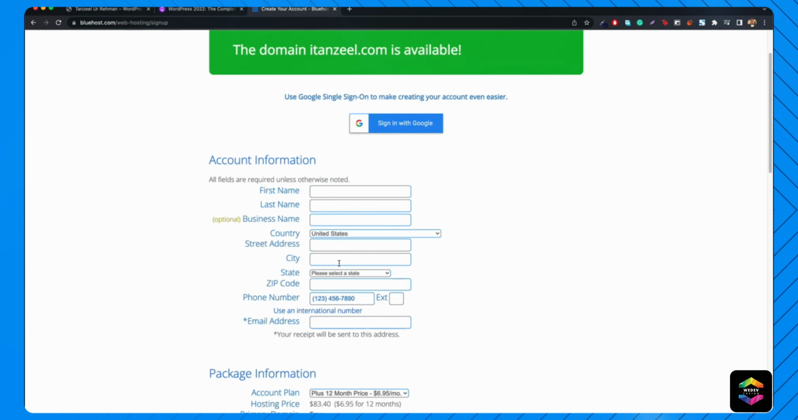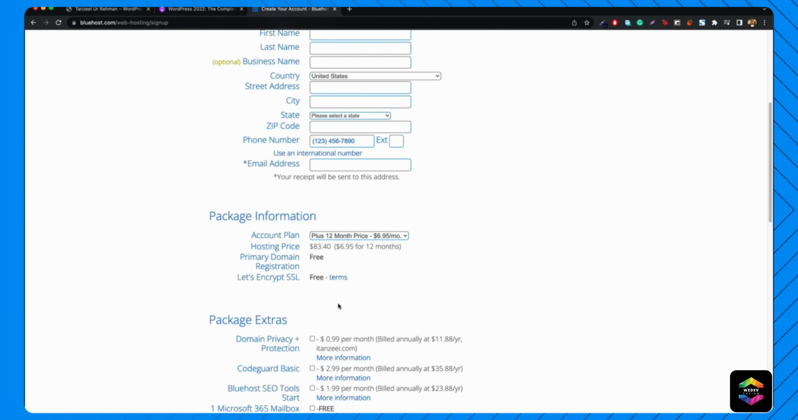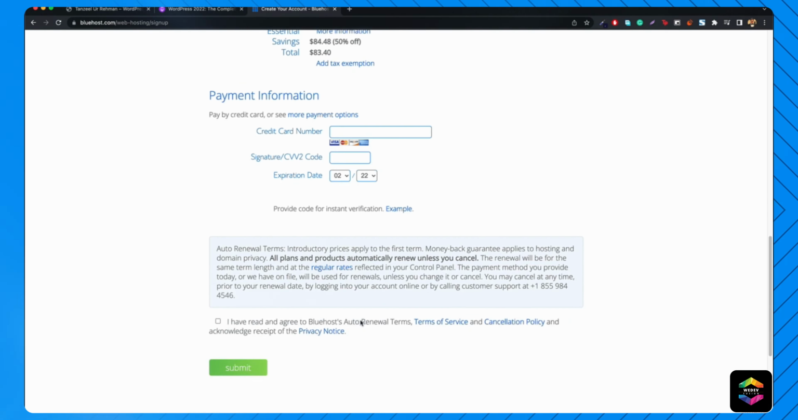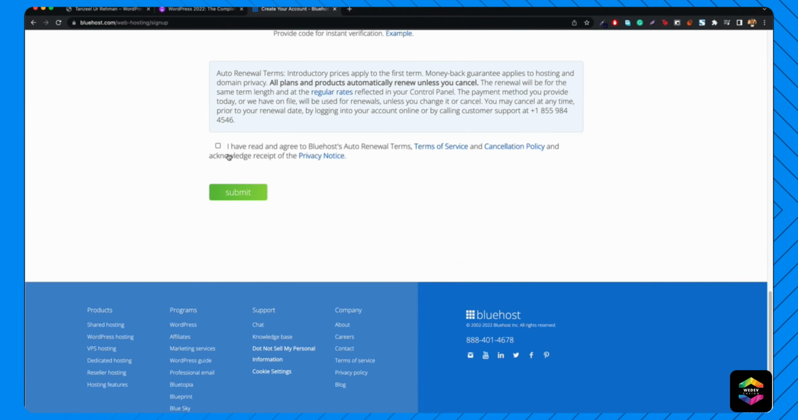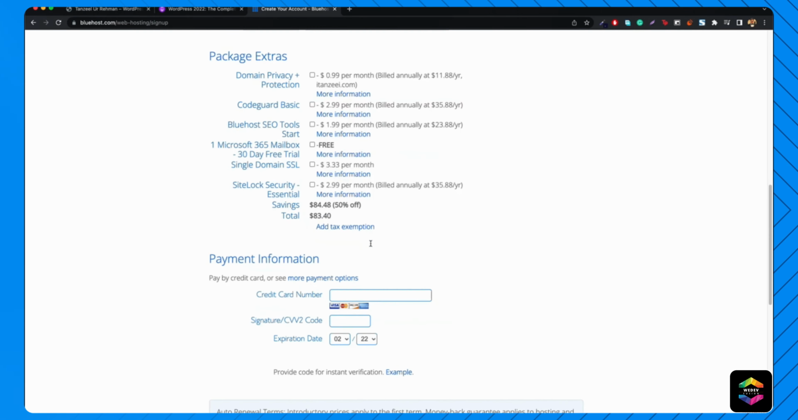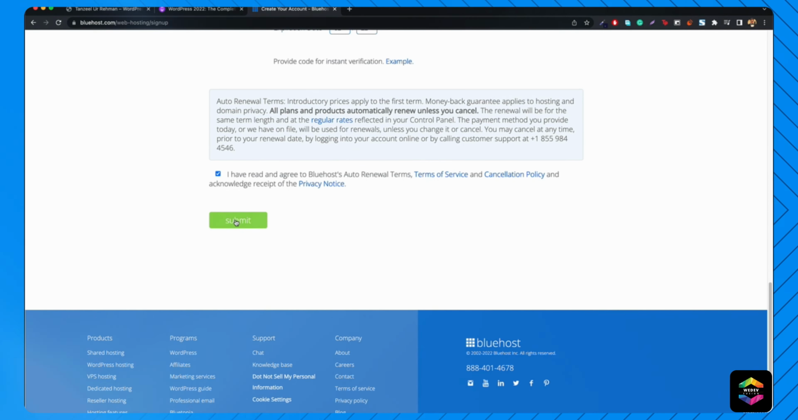Now what I want you to do is enter your information here, and then right down below it says credit card number, signature, and expiration date. Once you are done with everything, hit I have read the terms and conditions and click submit. Now I will enter all of my information here, including my credit card information, and once I'm done, I will click submit so that you can see what our next process is.